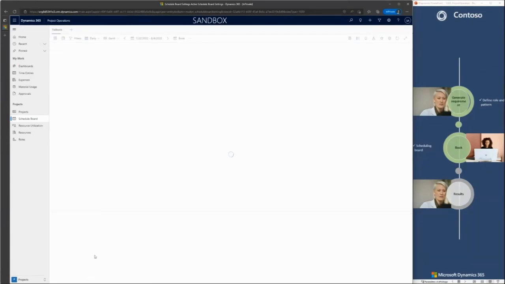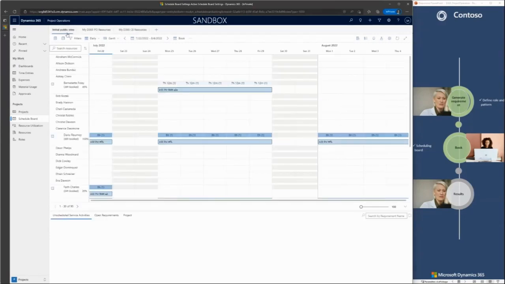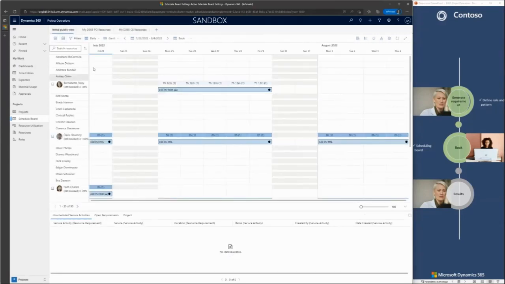So I will present to you first the scheduling board. And after we'll do the booking that are required for this project. So on the scheduling board, for sure you have a list of resources. Here you can see, and you have also the booking and the calendar for these resources.